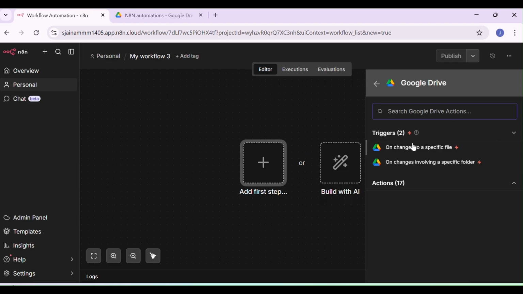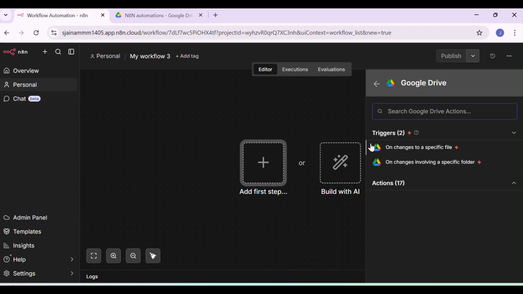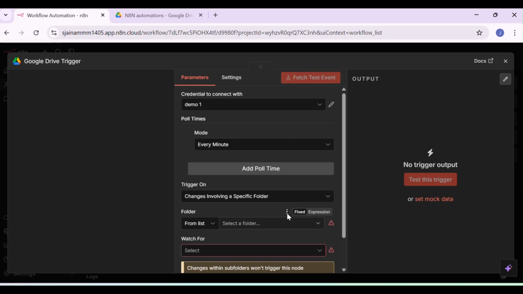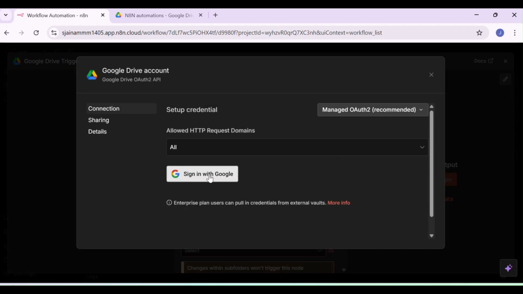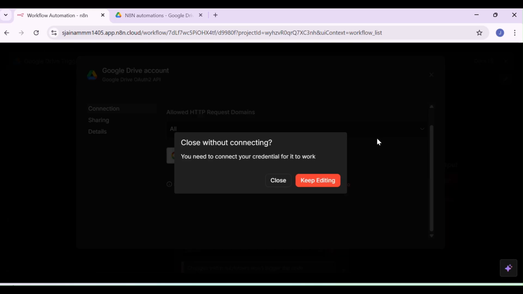And one more thing, if you see, this would be the folder over here, right? This is the n8n automation folder in my drive. So this is going to work whenever there is a change in the folder, right? One more thing, if you don't know how to set the credentials, simply go to create new credential and sign in with Google. As I have already done this, there is no need of doing it again. So I'm not doing this again. Fine. This would be closed.